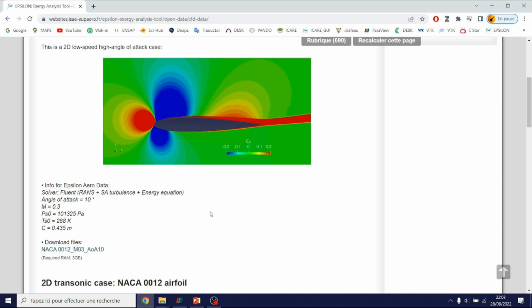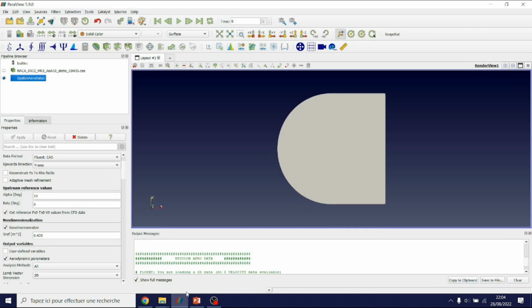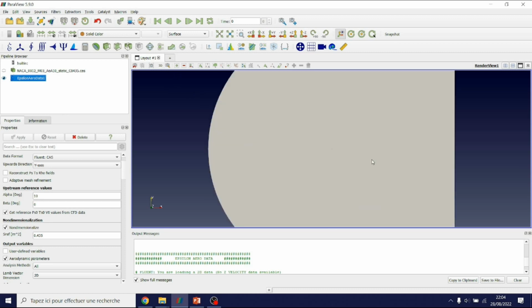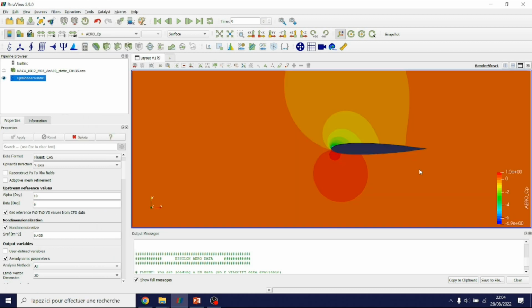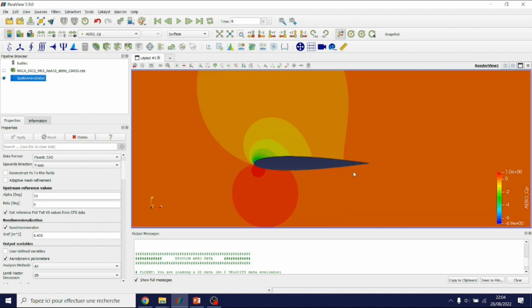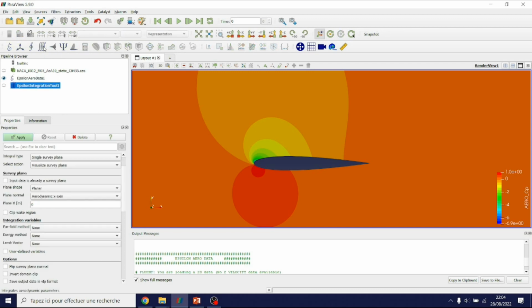So I let you download the file, open it in ParaView, and then you have to execute Epsilon Aerodata, as explained in the previous video. I have already performed that before, so I have here the case. I will change that to 3D to facilitate the manipulation. And I have all the fields already computed by Epsilon. And now what I will do is to apply the filter that we have just discussed. And the filter is this one, Epsilon Integration Tool.